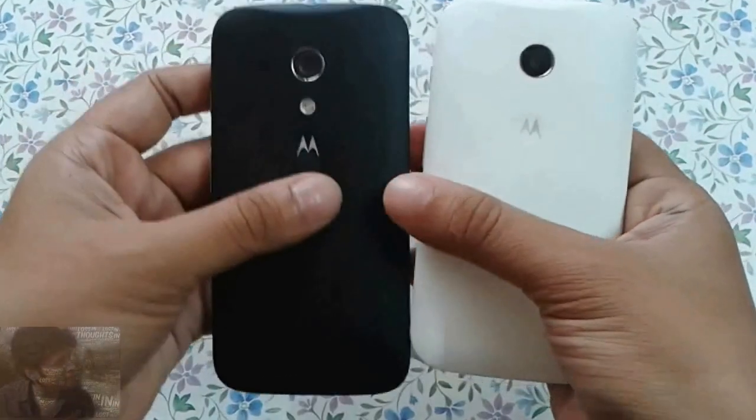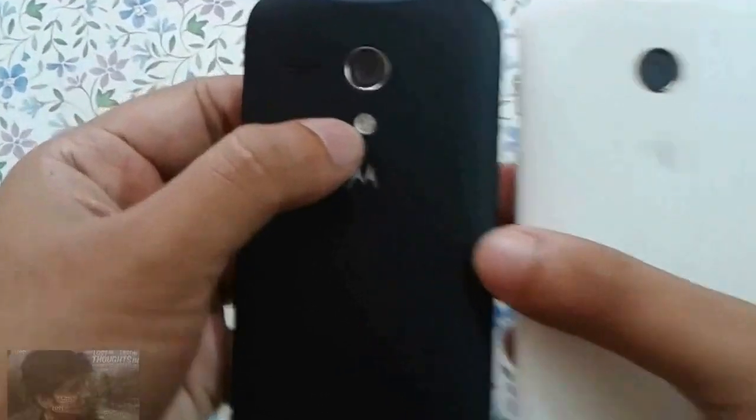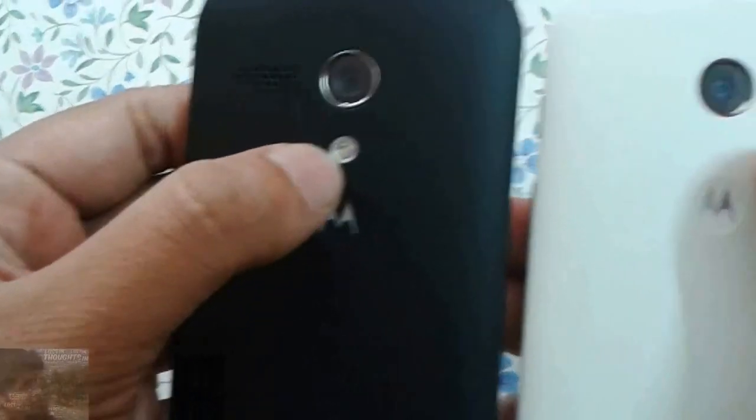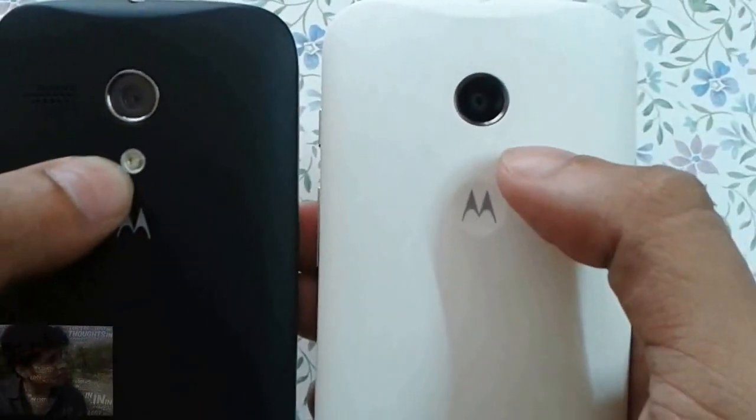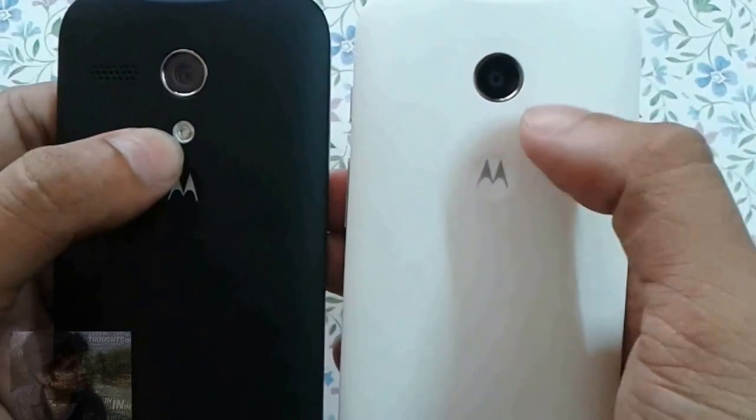Now comparing the cameras, Moto G has a flash, whereas Moto E does not have a flash, and it also does not have an autofocus camera. So this is a fixed focus camera here.